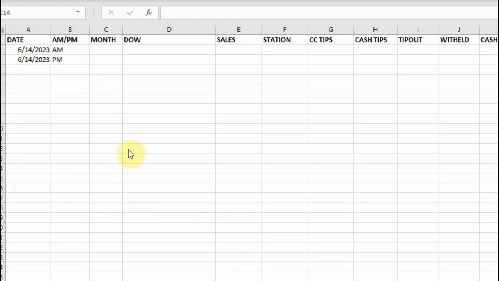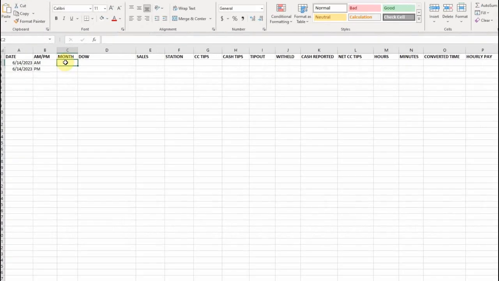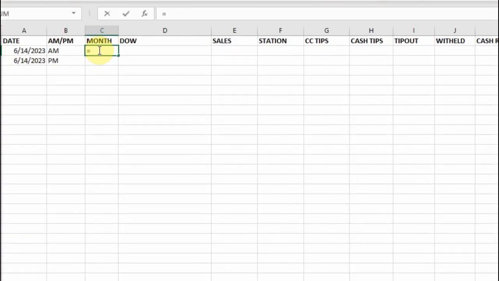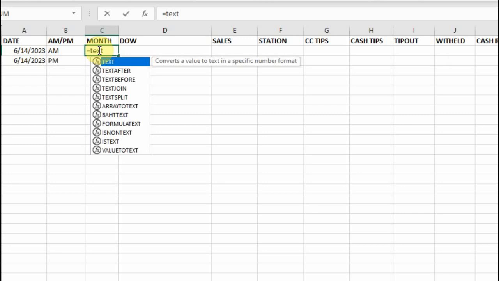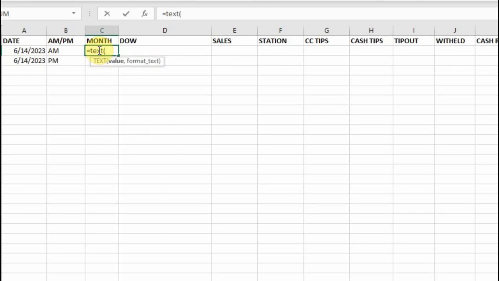So the next thing we want to do is have the month selected. So we're going to do that with a text function. And we want to pull from this cell because we want to reference the date. And then it's going to ask us for a format text, how we want to format it. So that's going to open some quotes and put 4 lowercase m's in there. And then that should give us the month.